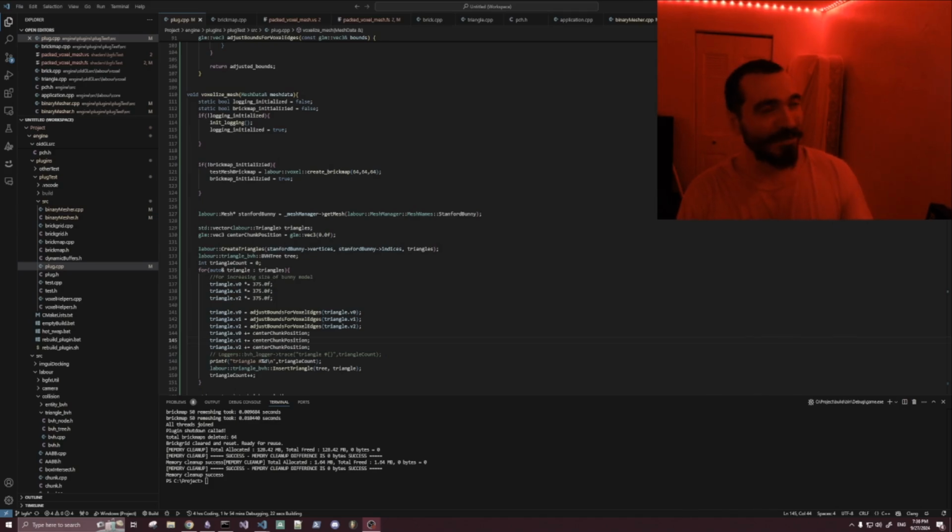I tried to get variable size brick maps working, where instead of 64 by 64 by 64, you could have a different X, Y, Z in every axis. And so I was trying to modify the binary mesher.